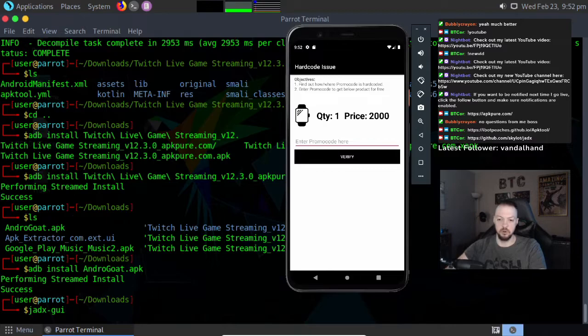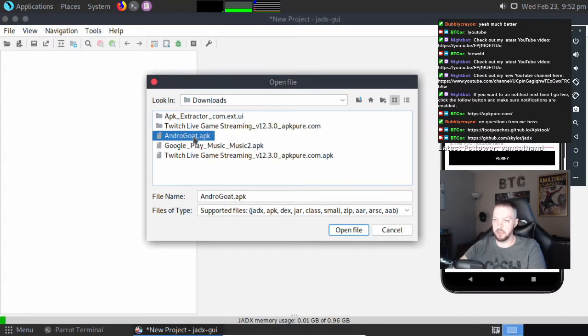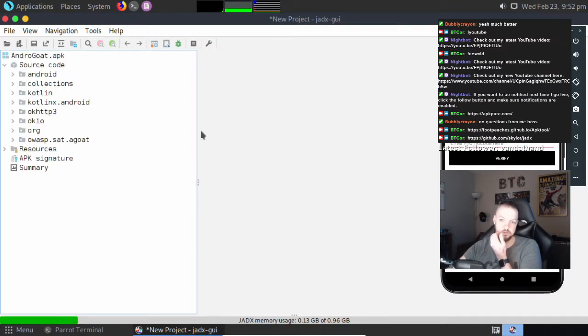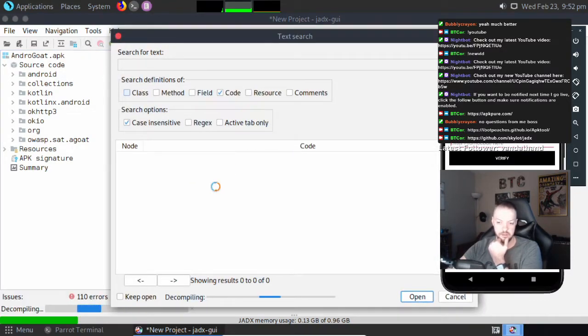So I'm gonna run JADX GUI again, androgoat.apk. Open file, and it's decompiling it. And again, I'm just gonna press the search button just to make it complete decompiling. Again, it's just a little quirk that I've noticed over the years of using this tool.